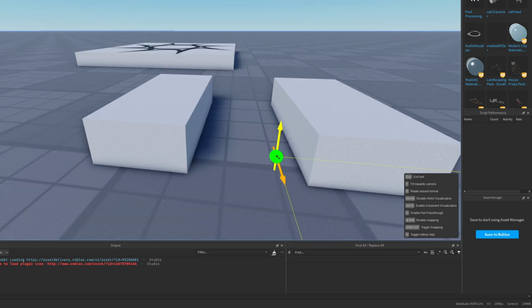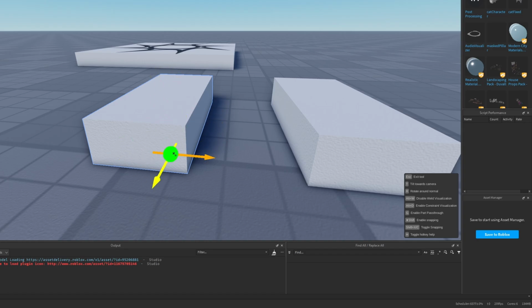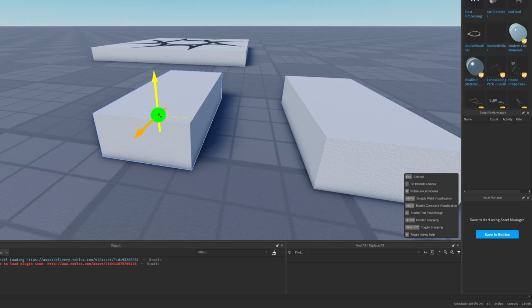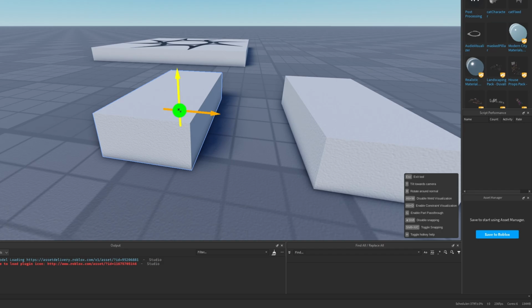Then the G button, which like I previously mentioned is going to be the pass-through, then Shift, which disables snapping, and then Shift and X and C, which enable and disable the snapping. And these functions on the bottom change the properties in the snapping tab right here. And of course we have the H key, which toggles the hotkey help.